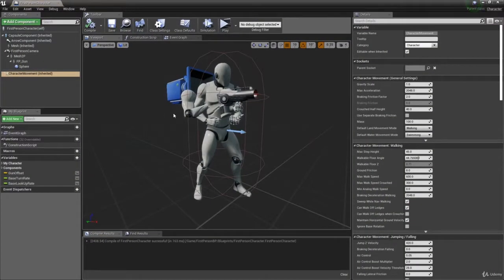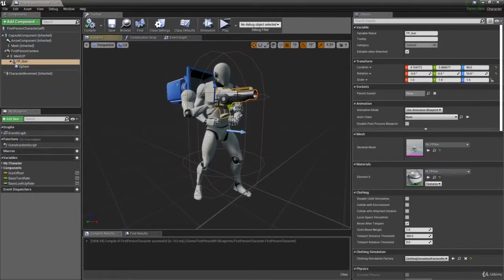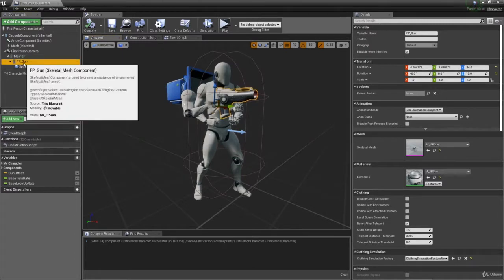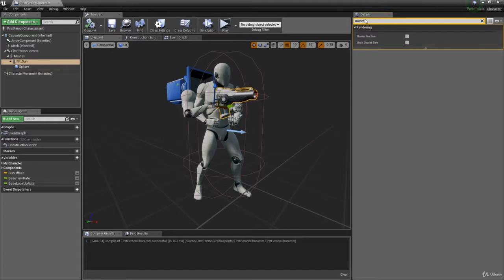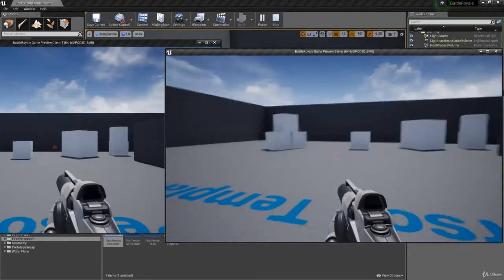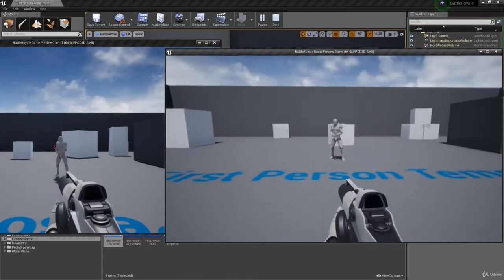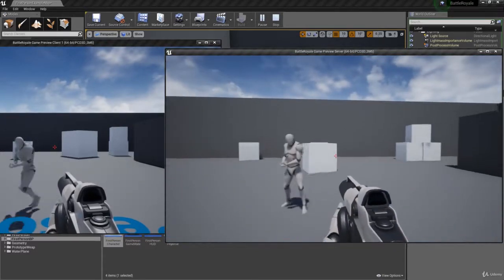One more thing I'm going to do is I'm going to click on our gun, this component here called FP gun, and I'm just going to go to owner, and you can see there's owner no see and only owner see. I want only the owner to be able to see the gun. If I hit compile and save again and hit play, now we can see the other player but we can't see their gun.